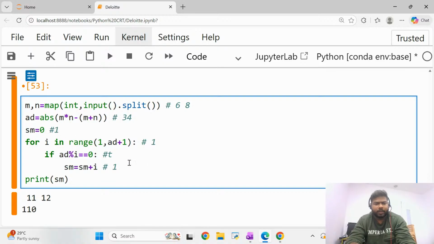So once SM is updated to 1, next the loop will run, right? Now the loop value will be 2, and it will check if it is divisible by 2. Yes, it does. So once divisibility is checked, now what? We need to do the same.